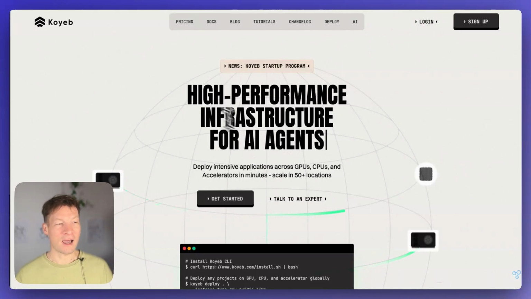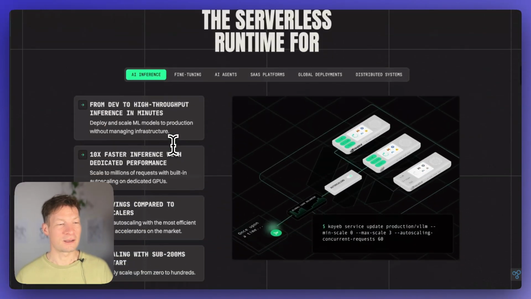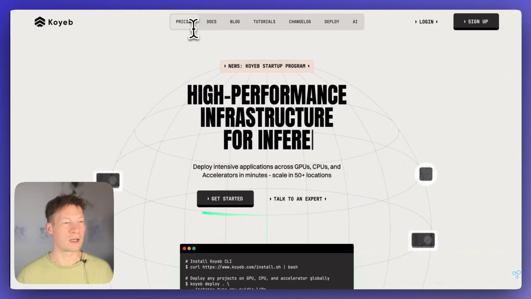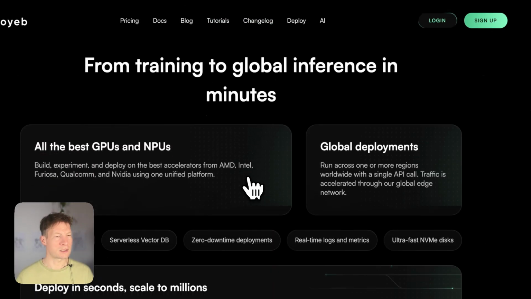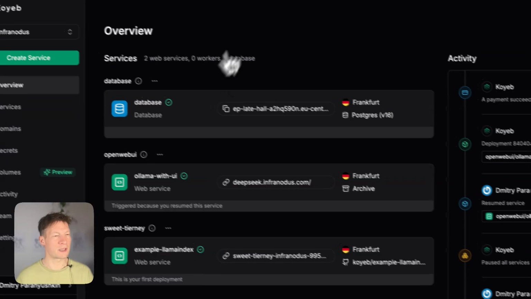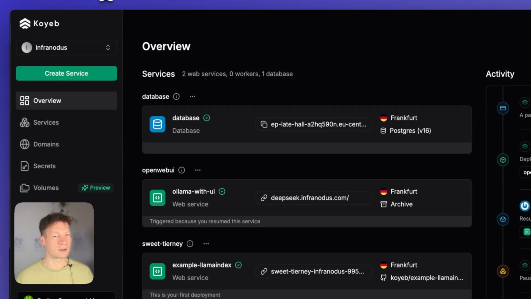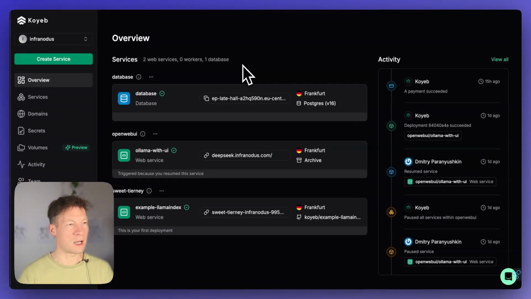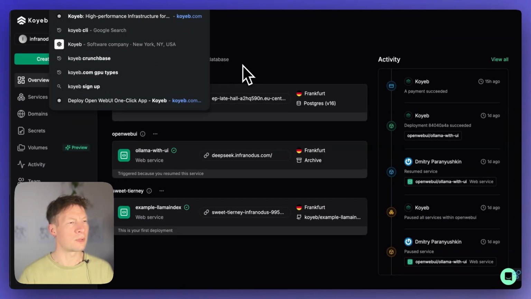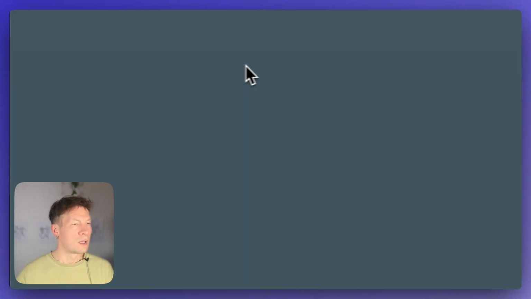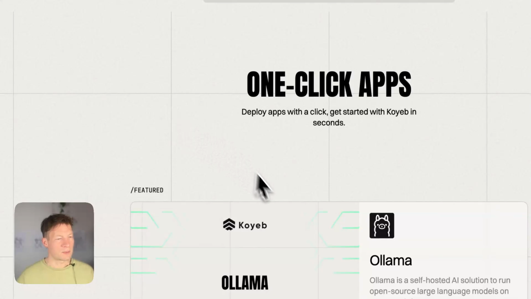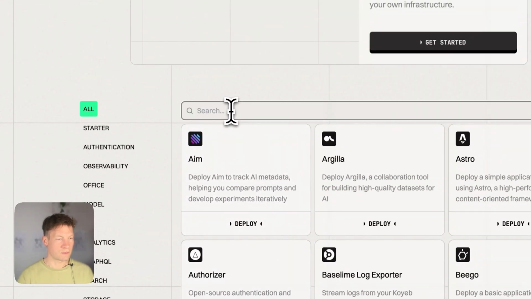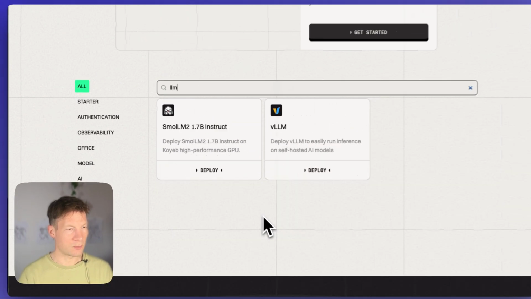Here they have a really cool thing that I find super useful. You can go into their deploy AI section. Let's click on AI and see, deploy now. I think they have a list of different AI tools that you can deploy directly on the server. And how do you do it? You can actually Google Koyeb Ollama, and then you have these one-click apps. So you go into apps, and you can search for any AI-related or LLM-related stuff.